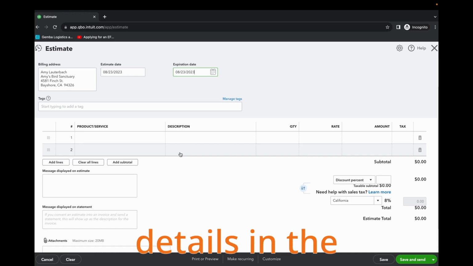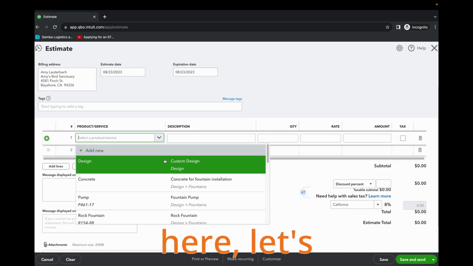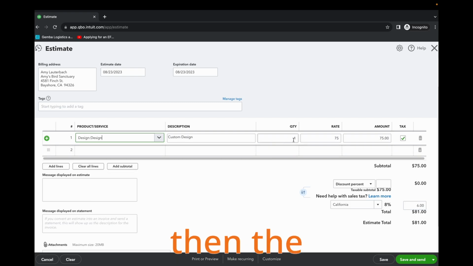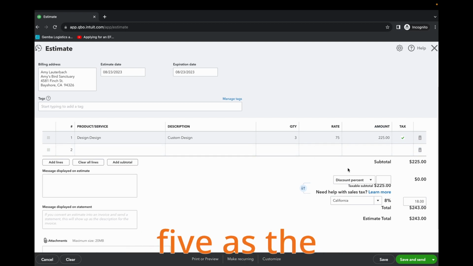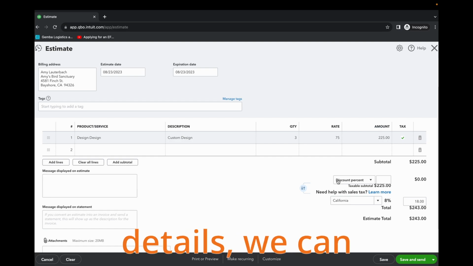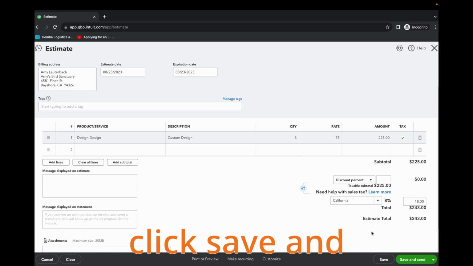Enter the job details in the product or service column. Here, let's just say Design, and for the quantity, let's say 3. So 3 at 75, then we get 225 as the total. Once we've entered the detail, we can adjust the quantity and the rate. Then we click Save and send.